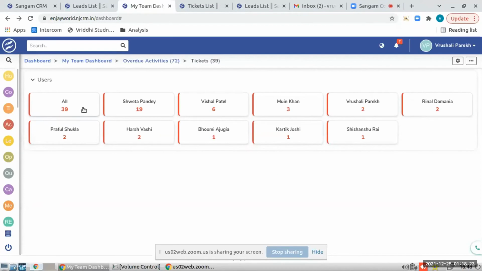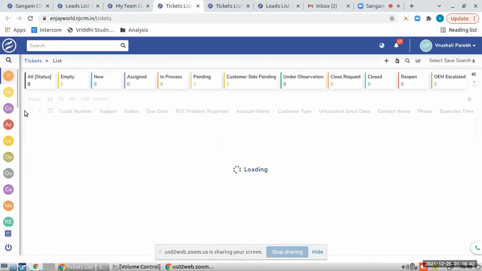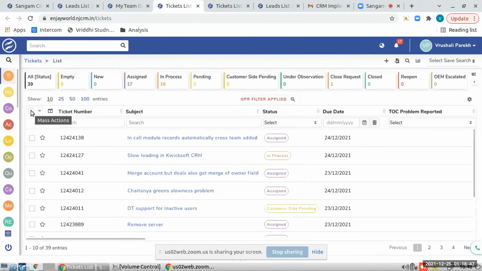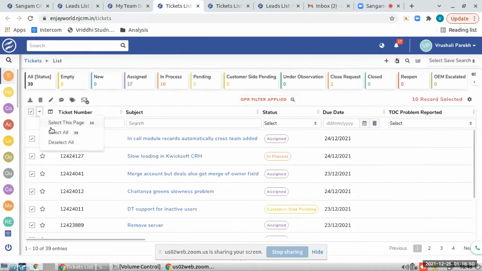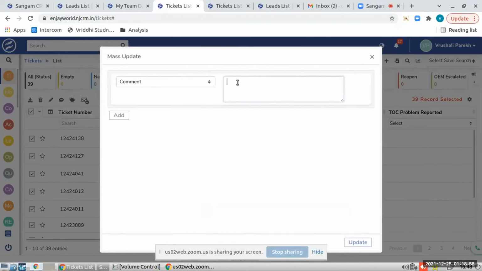And now what if I want to give an alert to all my users together? What if I want to give them a reminder that please check your overdues and finish them or clear them out? So I will just go to all tickets. I can select all the tickets from here. Let's say I select all 39 tickets. And then here I can add a comment. When I add a comment, they will receive a mail as well as a notification in their CRM.